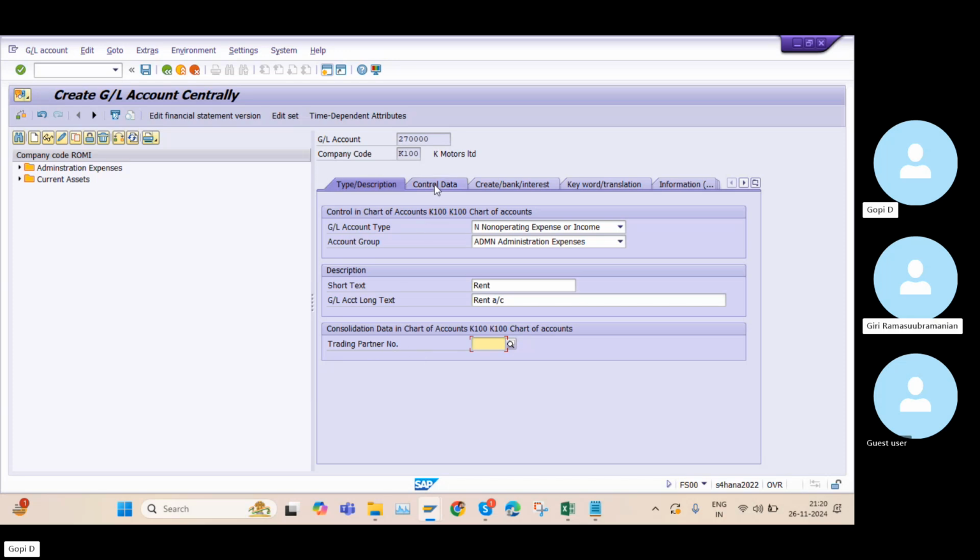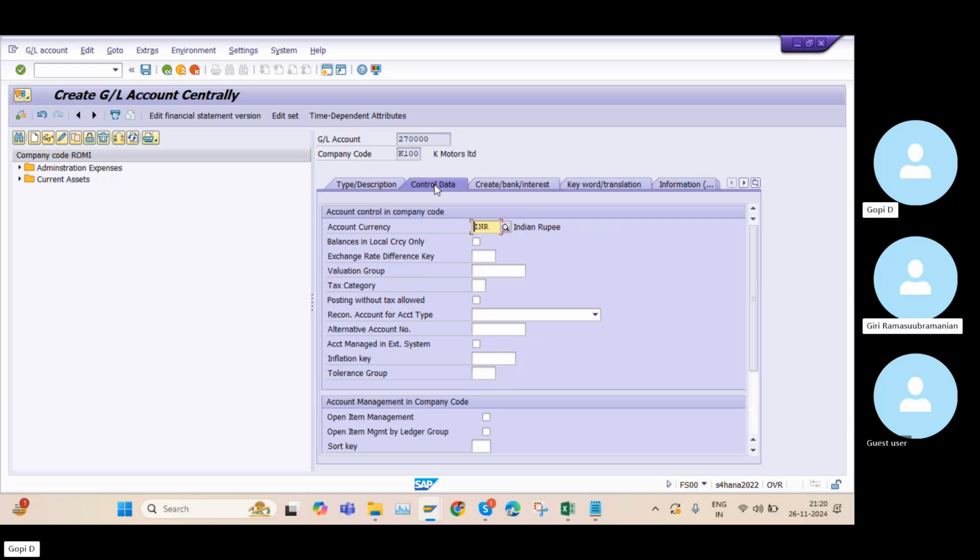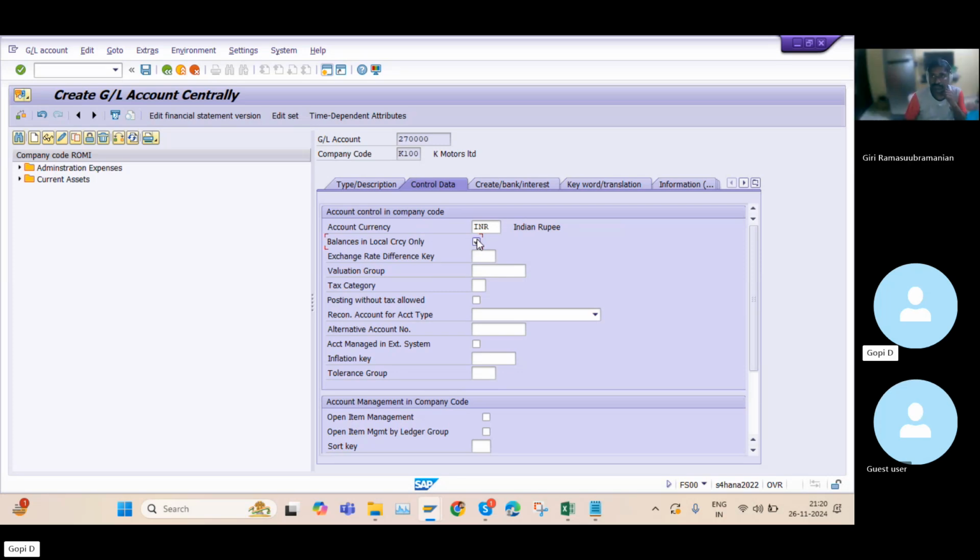So now I need to go to the control data. So in control data, the very important point is the account currency. It means on which account currency we used this GL account, we need to define here. And whether this is in the balances in local currency only or not. For example, if you want to restrict this GL account to the only INR currency transactions, then we need to select this option. Okay.